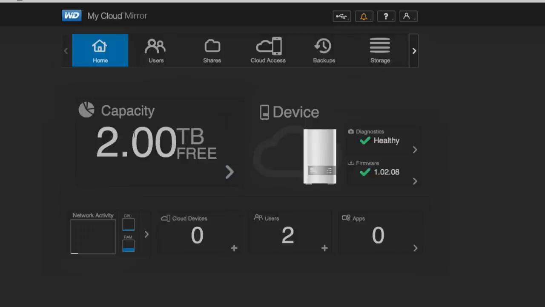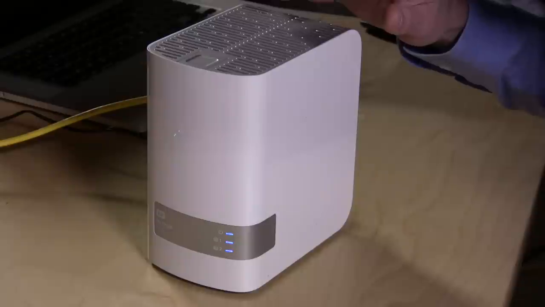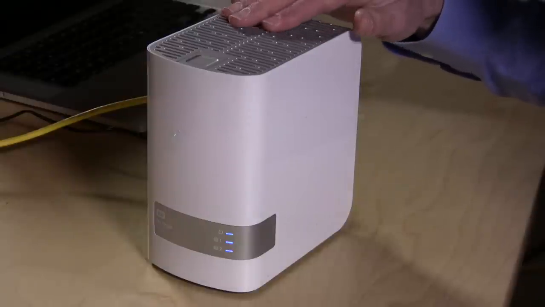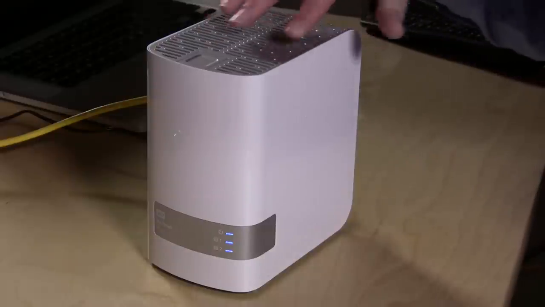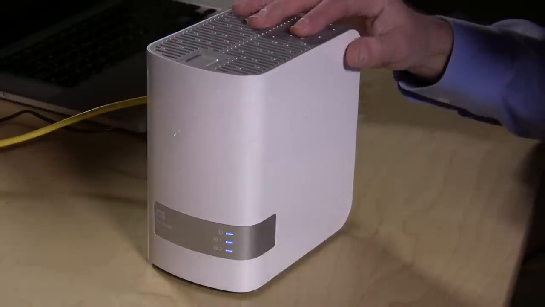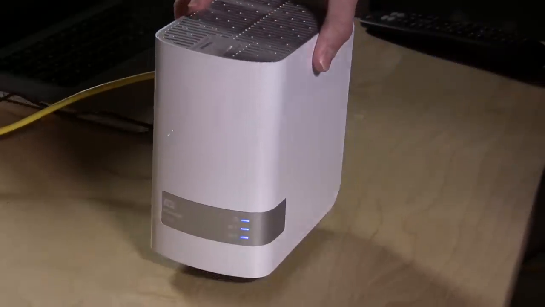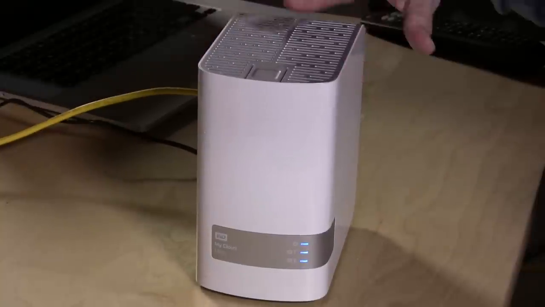It also tells you how much capacity is free. Now, again, we have 2 terabytes free because we are mirroring one drive to the other. If we use both of these drives as a RAID 0 array where we're basically striping to both, we can get a full 4 terabytes out of this device, or double whatever drives you put in.